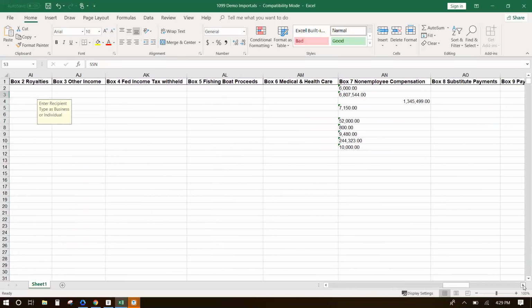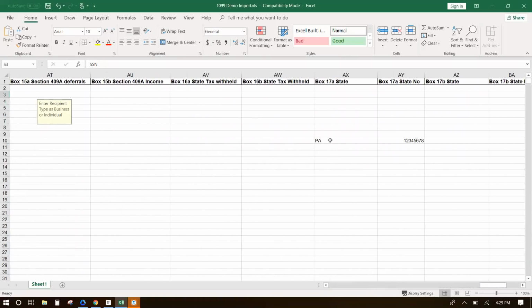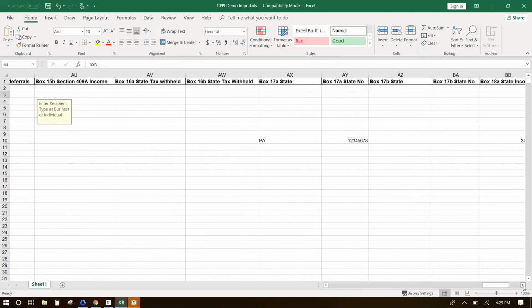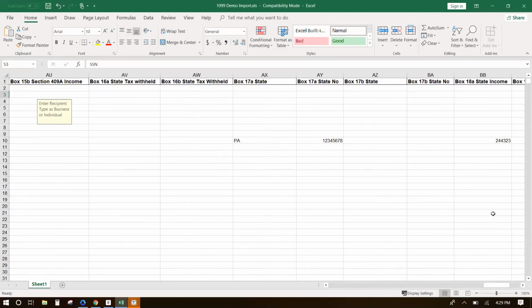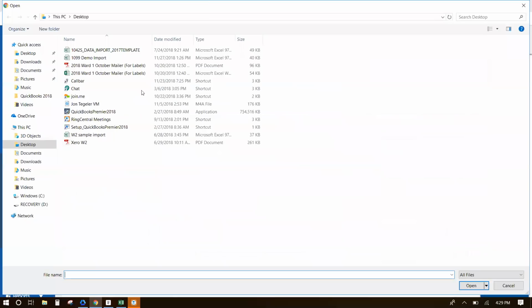And then I know that one of my recipients is in a state that requires separate state filing, which is Pennsylvania. So I went ahead and filled out the information for box 17 and box 18 here to make sure that they get a separate copy to the state. So this would be the first part of the process, just copying and pasting your data into the template. Once you've got your data in the template, you'll come here, again, go to the import on the left, Excel spreadsheet, select the 1099 miscellaneous form, and you'll be able to begin your import.